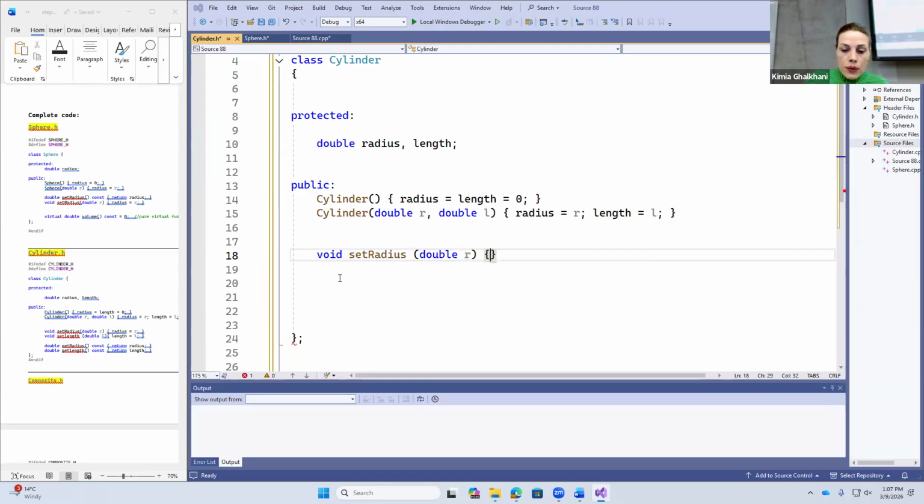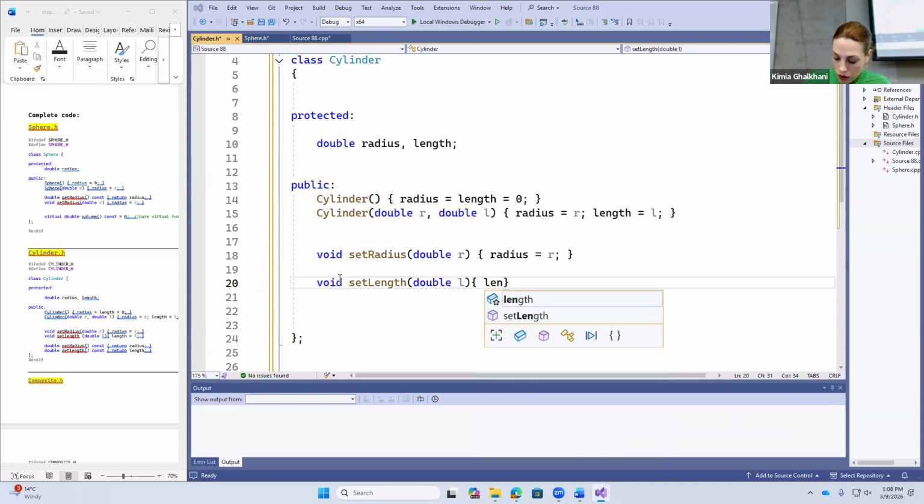For setter, I have to say what is radius again. I have to say radius is r semicolon. I repeat this one for length. Void set length. And then I again say double. And I already said L, therefore I use the same. And then I'm going to say what is length. Length is assigned to L semicolon.